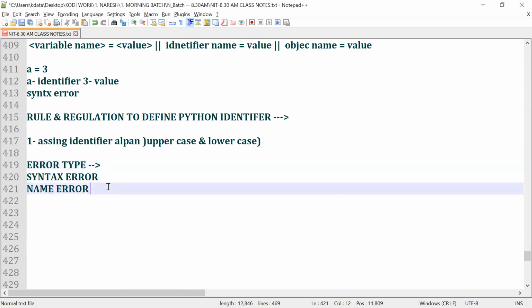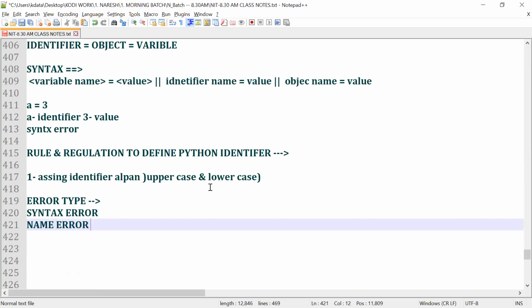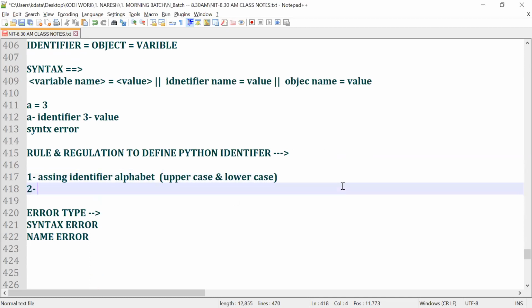All right, guys. So what is another name error? Now, what is the second rule we just said, guys? The first rule is to assign an identifier starting with an alphabet, either uppercase or lowercase. I hope you understand, guys.